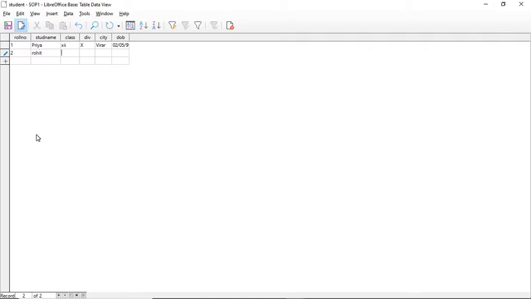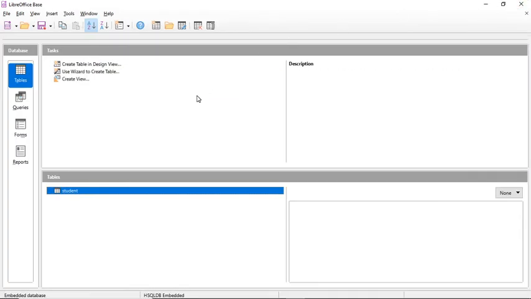Then record 2, again the name, that is 11th, division is Y, then date of birth is. This way we are going to add a record. Click on save, then close it. This way we are going to add a minimum of 8 records and save it.